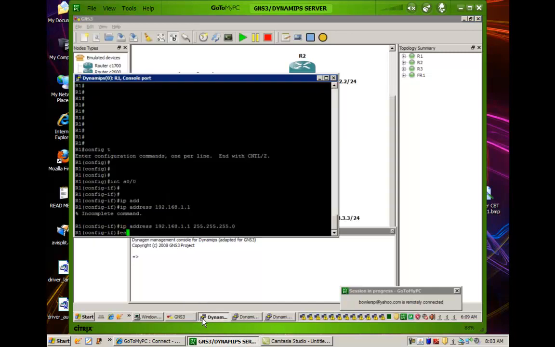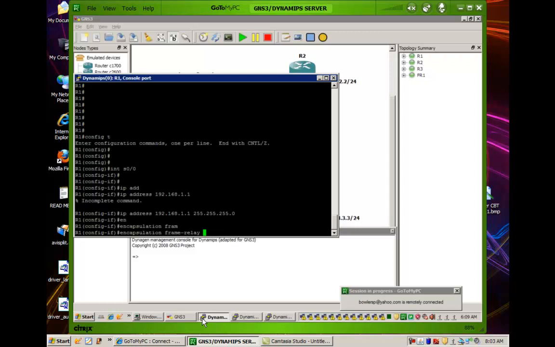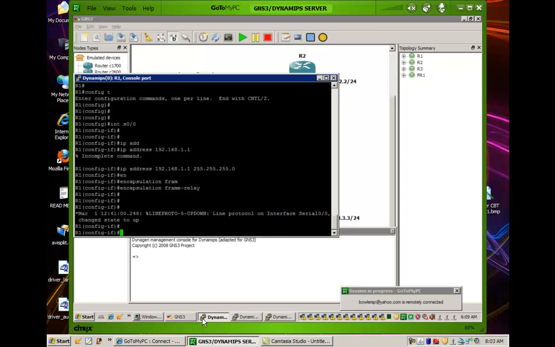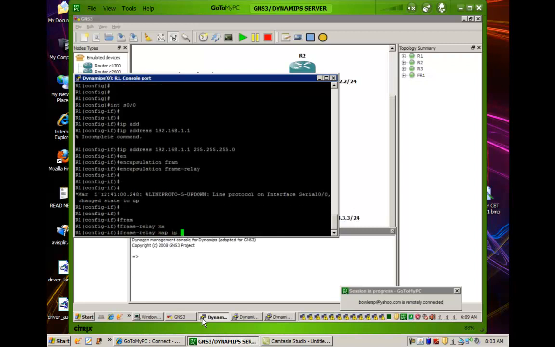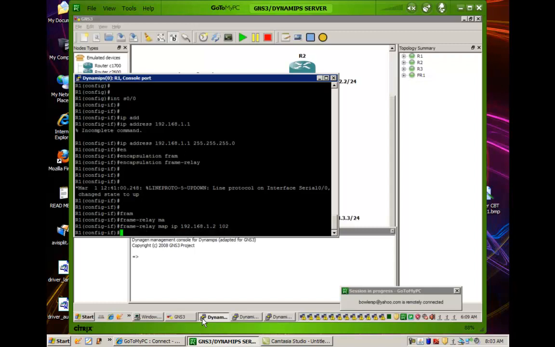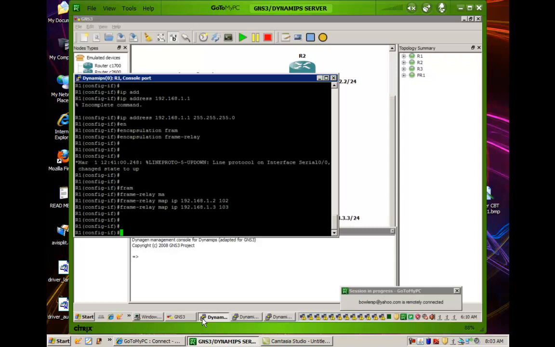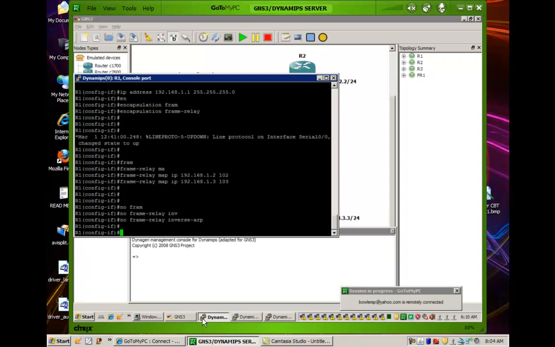So we're going to go onto router 1 here. We'll do encapsulation frame-relay. Then we're going to go ahead and do our commands here. Frame-relay map ip 192.168.1.2, and then we're going to be mapping that over DLCI 102, and then we're also going to be doing router 3's over DLCI 103. Now what we're also going to do here is a no frame-relay inverse-arp, so that we cannot dynamically learn the layer 3 to layer 2 mappings from DLCIs to IPs.